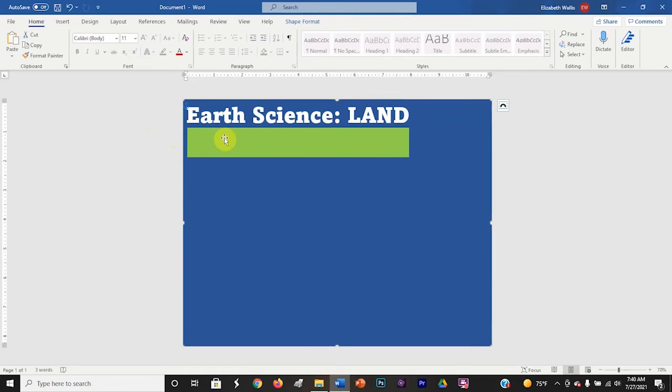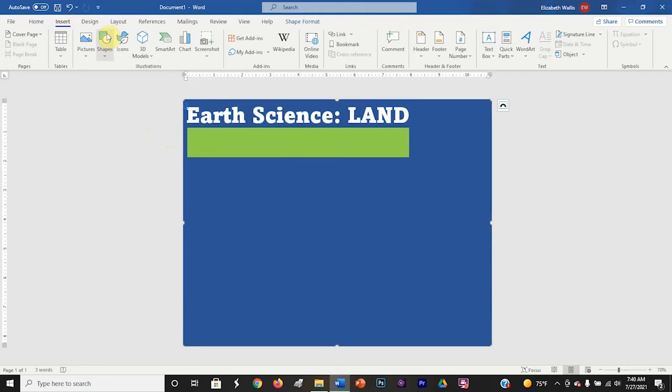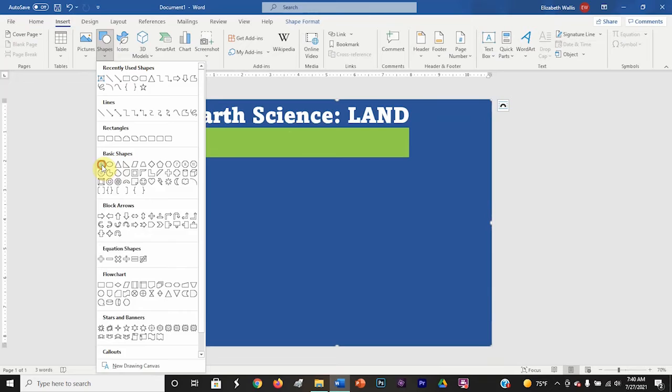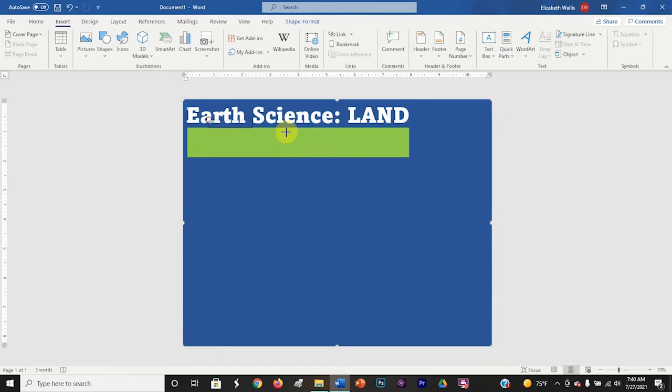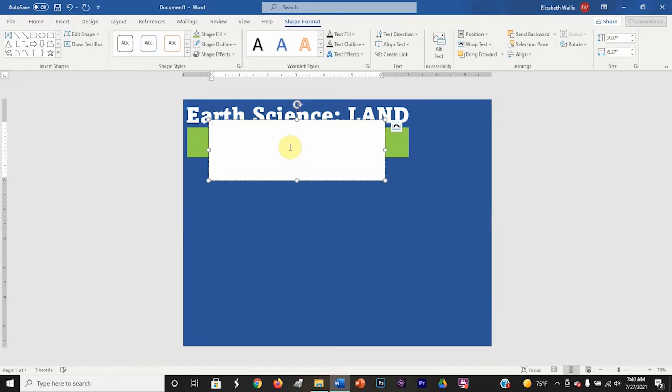I want to put the word geology on top of this green box. So the next thing I want to insert is on shapes, text box, and we're going to click and drag on the top of the green shape. Again, our text box is white, but we'll change that later. Let's type the word geology.